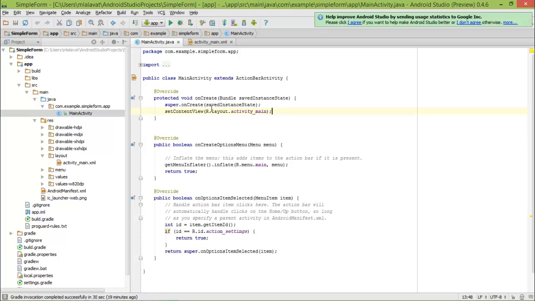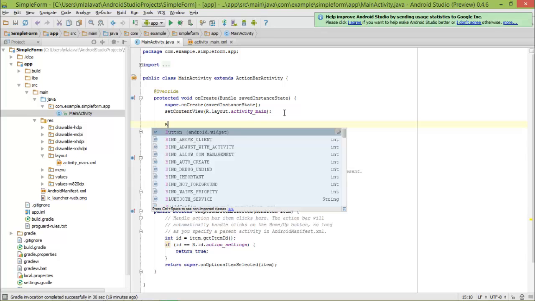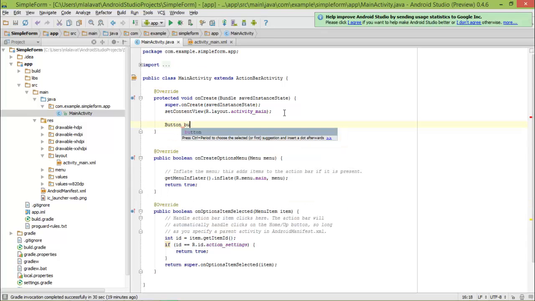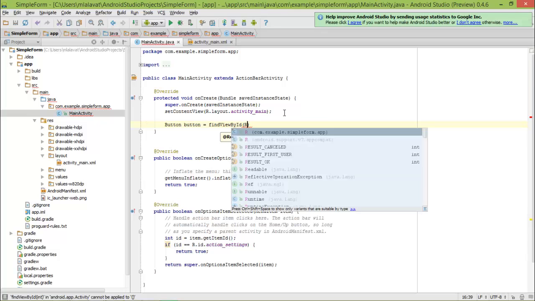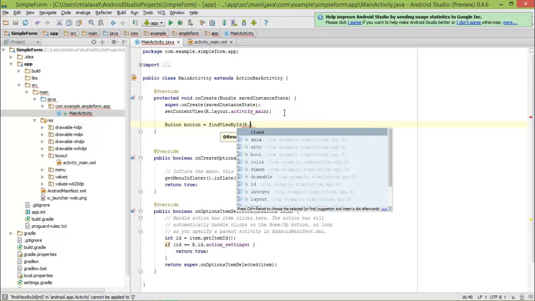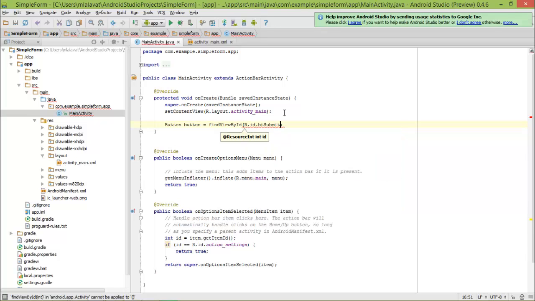What we need to do here in the onCreate method is first of all set a callback for our submit action. How we do that is type Button, equals to find our button view. Type findViewById and type the ID. The ID will be R.id dot, our button ID, button_submit. So this is our button ID.